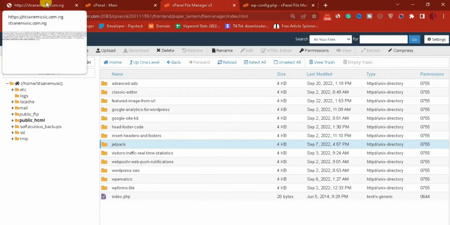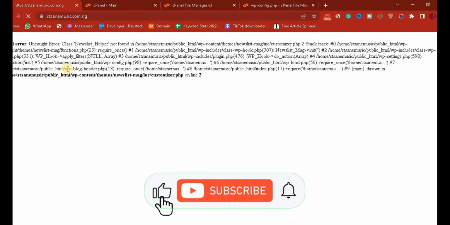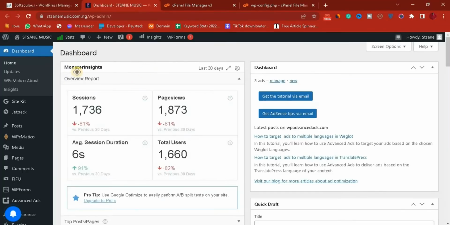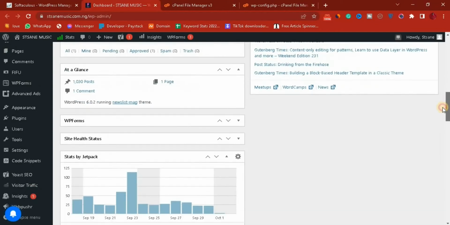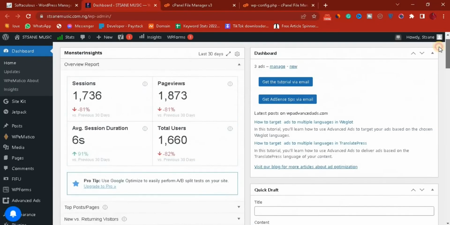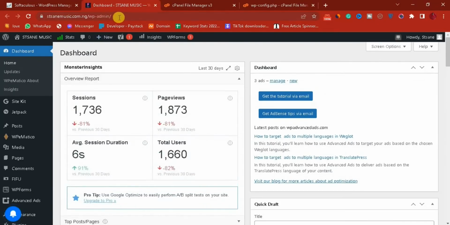And let's go back to the front end, and then we are going to reload the site. We'll see that the error will be taken off immediately, and the site is going to load up. Now the site is already working. You can see the dashboard is back. This is the site that was actually showing error a while ago, but you can see that it is working back.